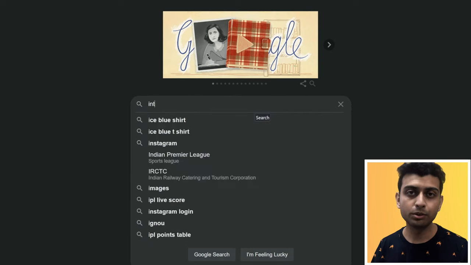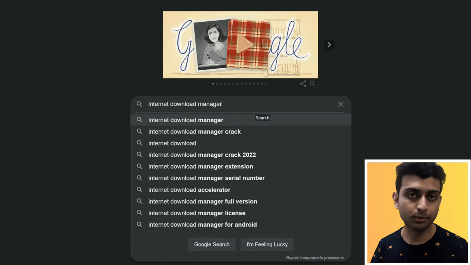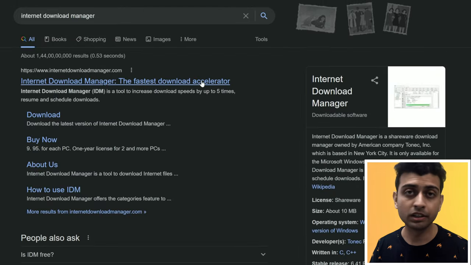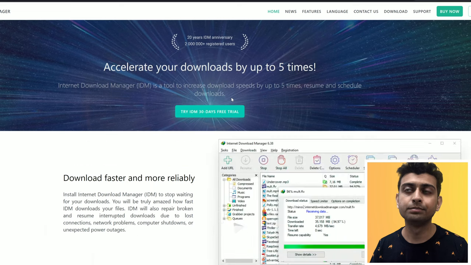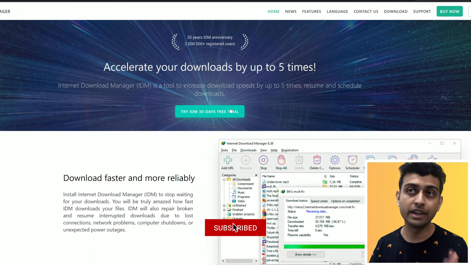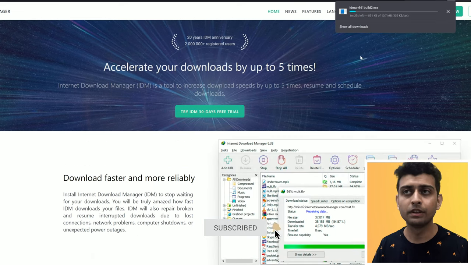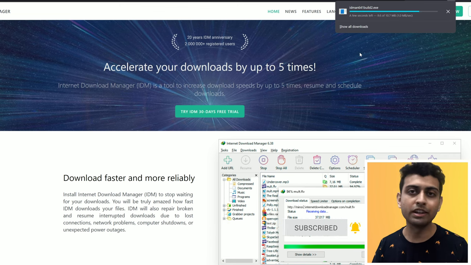So the first thing that you need to do is go to Google and type Internet Download Manager. Go to the website of Internet Download Manager, that is internetdownloadmanager.com. And over there, you need to download, try IDM 30 days free trial. It will take some time to download, and then install it.